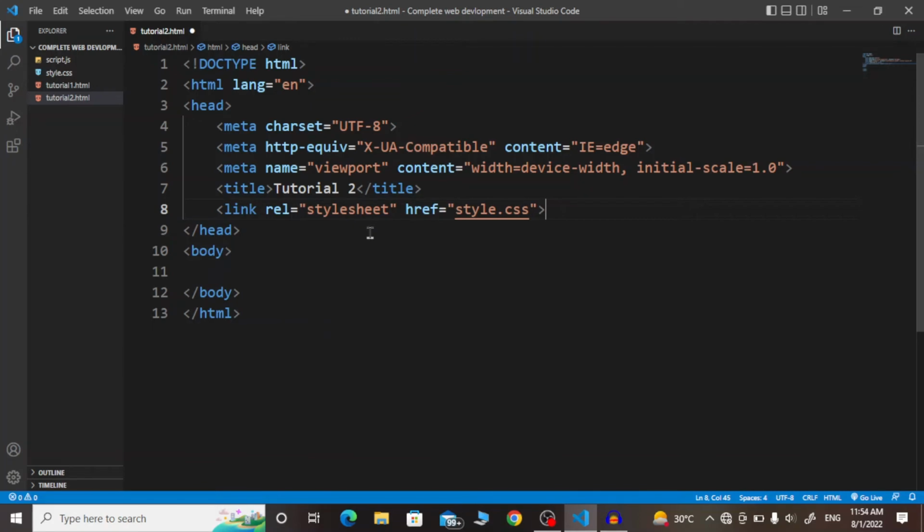So this rel stylesheet basically represents that this is our style sheet, and this href style.css is the path of our CSS file. You can see style.css is the name of our file. So we have linked our CSS file with the HTML file. Now we need to link our JavaScript file. So how can we link it?